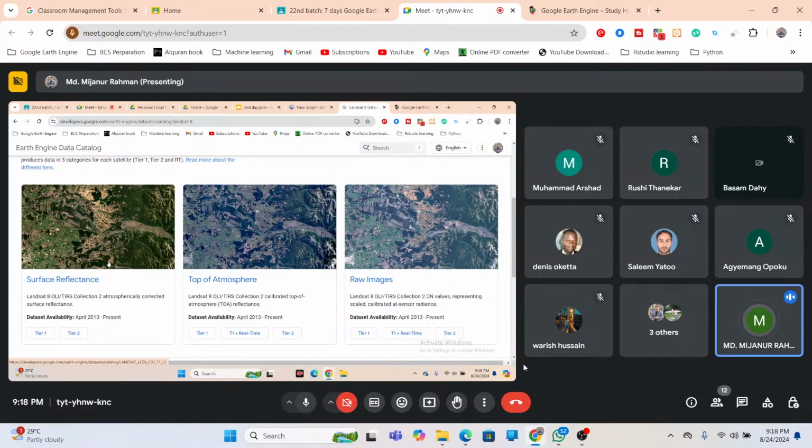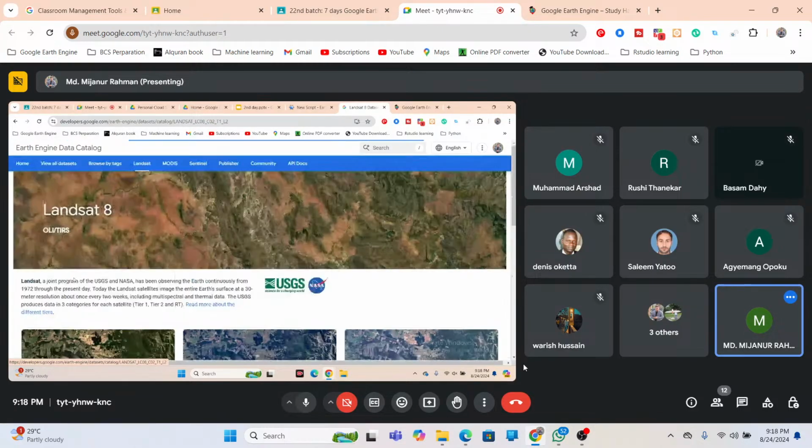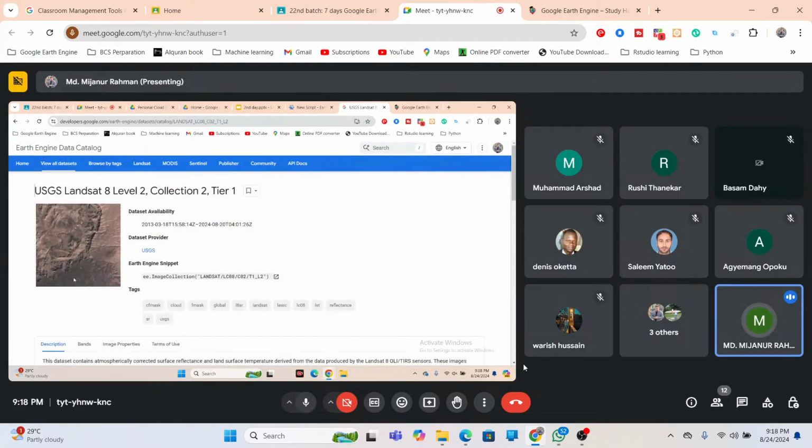Suppose I show you for surface reflectance. Just click on surface reflectance. Now we can easily get all the information for the Landsat 8 collection, the surface reflectance imagery. Here you can see the Landsat 8 availability time period. We can get the image from the year 2013 to 2024. This is the time period we can get for our satellite imagery. And this is the dataset provider, USGS.